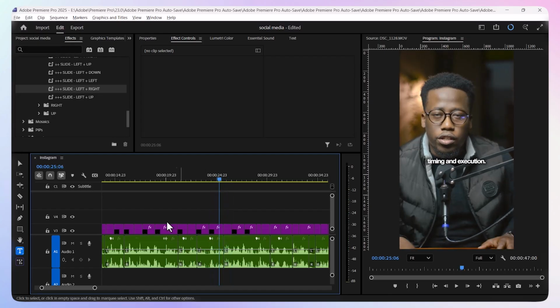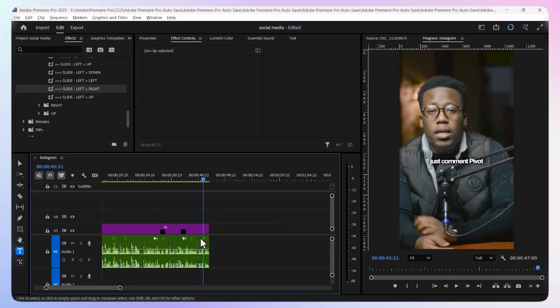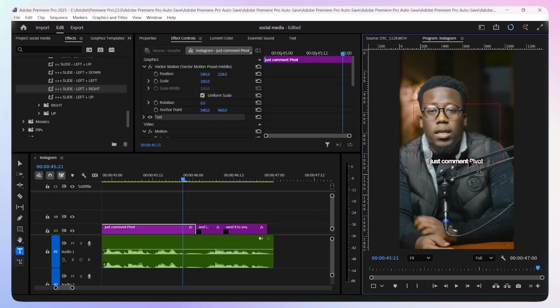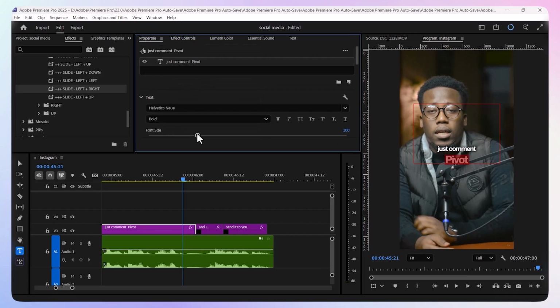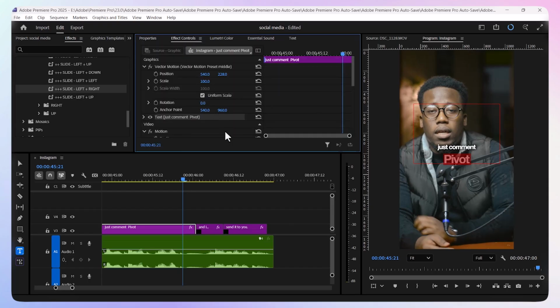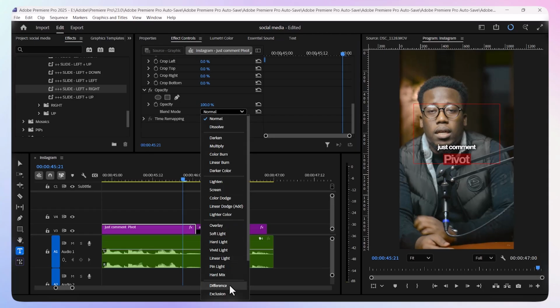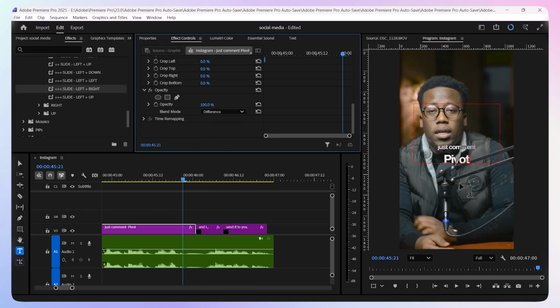Now, if we wanted it to go away faster to make it look professional, let's say just comment pivot, right? I can come here and click down, and I can make this text bigger. Let me go back to properties. I can make it bigger. And if I wanted, I can come to effect control and go to blending mode and make it different. If I make it different, you see how it looks? It blends into the background.